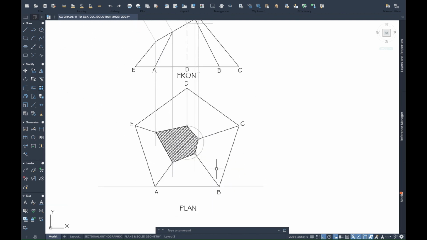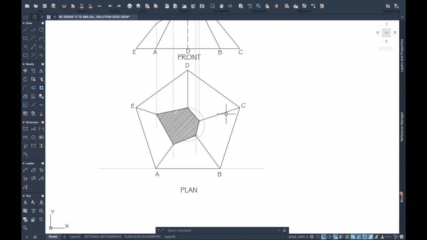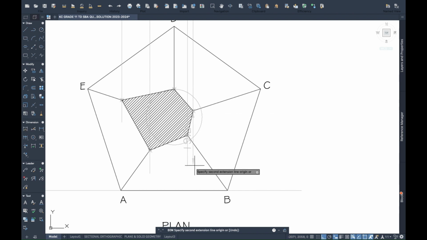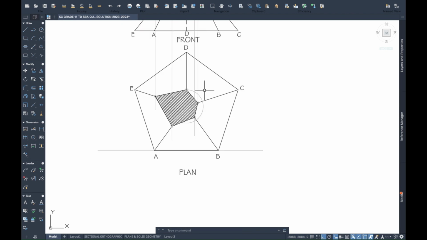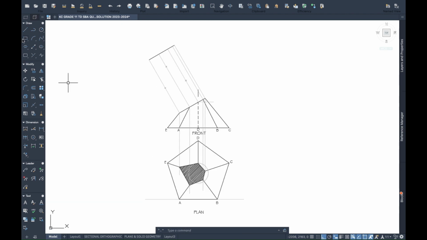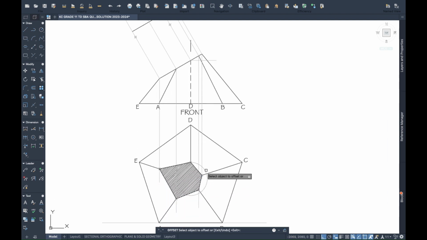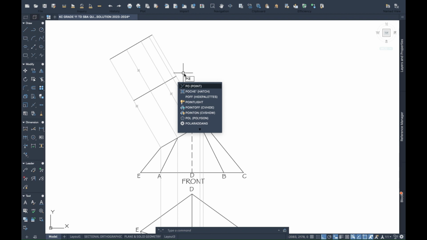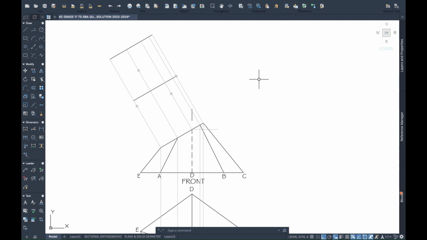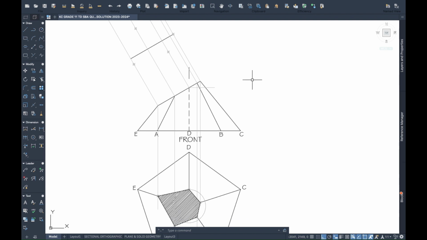Now the next point we want is C. So let's measure C, from here to there, and that's 28. So we're going to offset 28, and it is on this line. So C is on this line, so it's a point. C is on that line. Let's get rid of this.